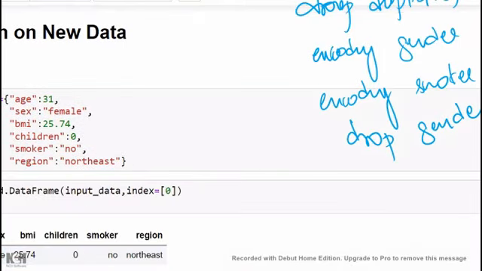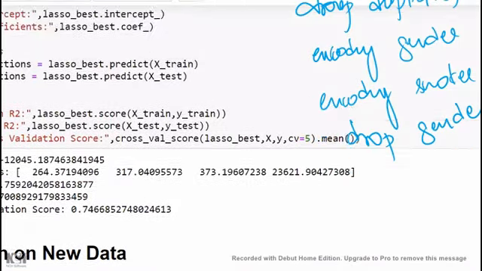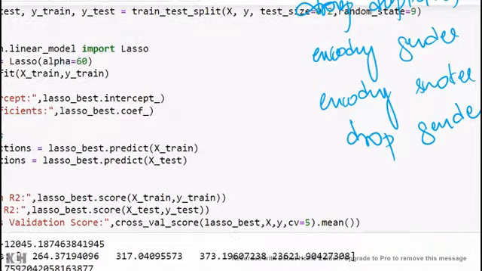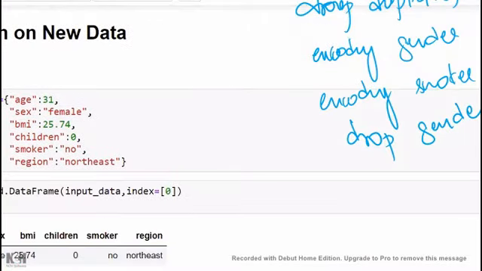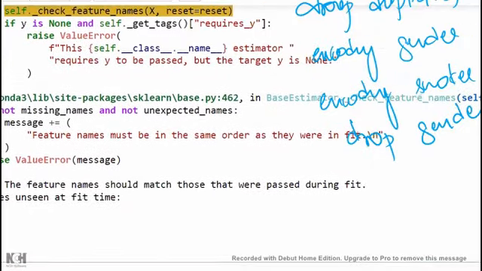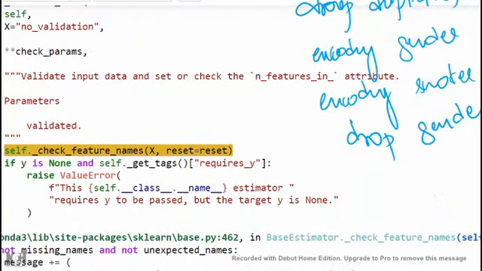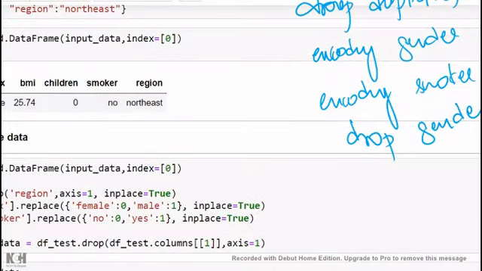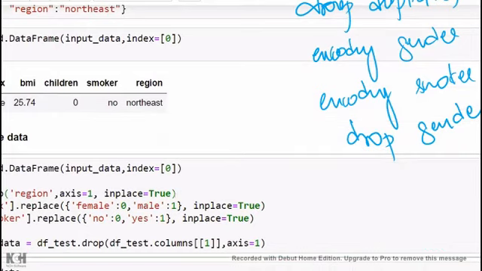If you predict directly on the model, what is the final model name you have saved? This is the model name: lasso best. Using your model directly, if you ask to predict on the test data, df underscore test, it is going to throw the error. Why? Because this particular model was designed with 4 values, but you have given a total of 6 values. That is the reason it is throwing the error. Then what do we have to do? First step, we have to drop the region column.